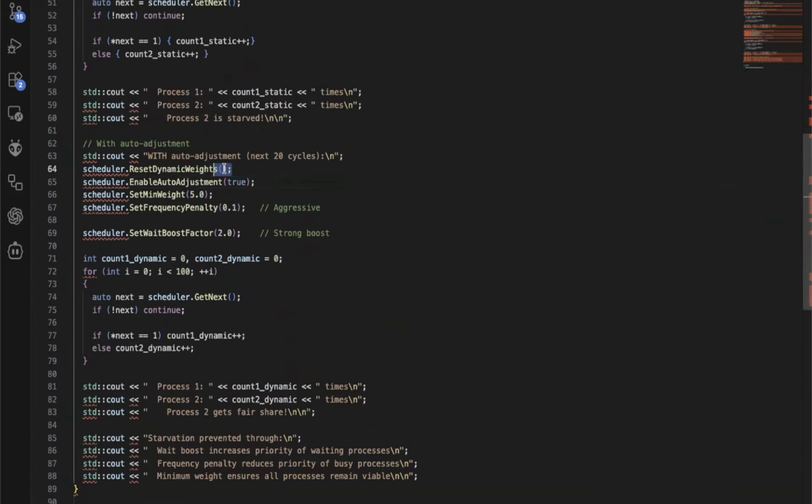And the process is very simple. You first reset the dynamic weights, you enable auto adjustment, you set the minimum weight, and you set the frequency. The frequency is more like a penalty. The more a process is being called, the more we penalize it.